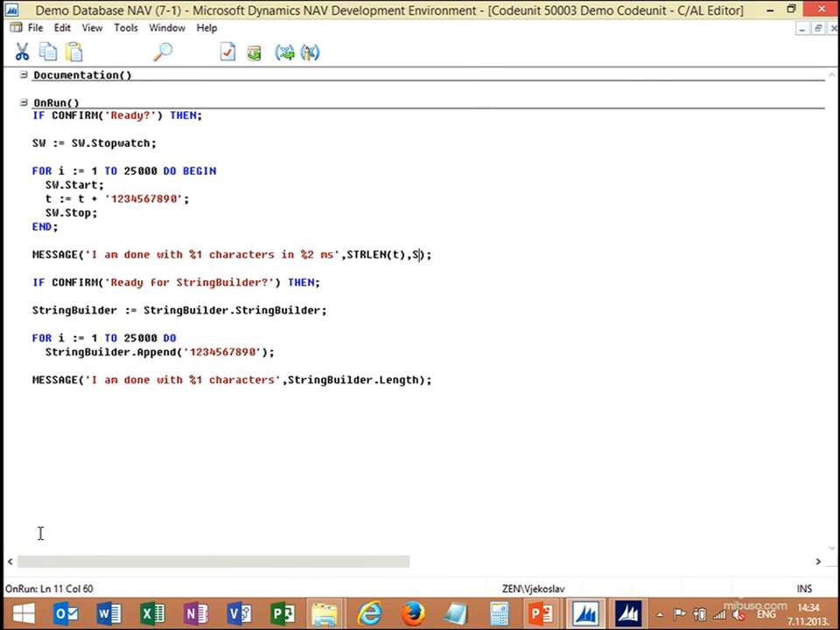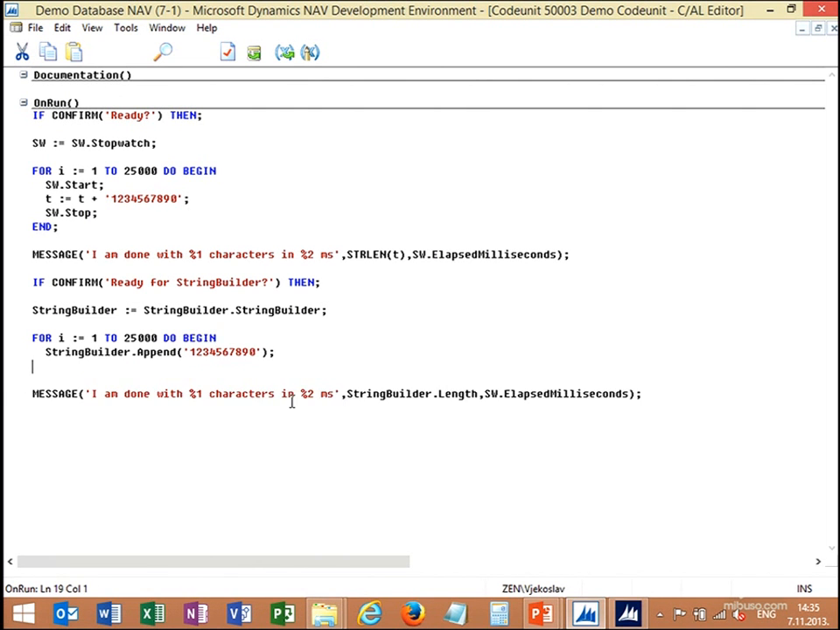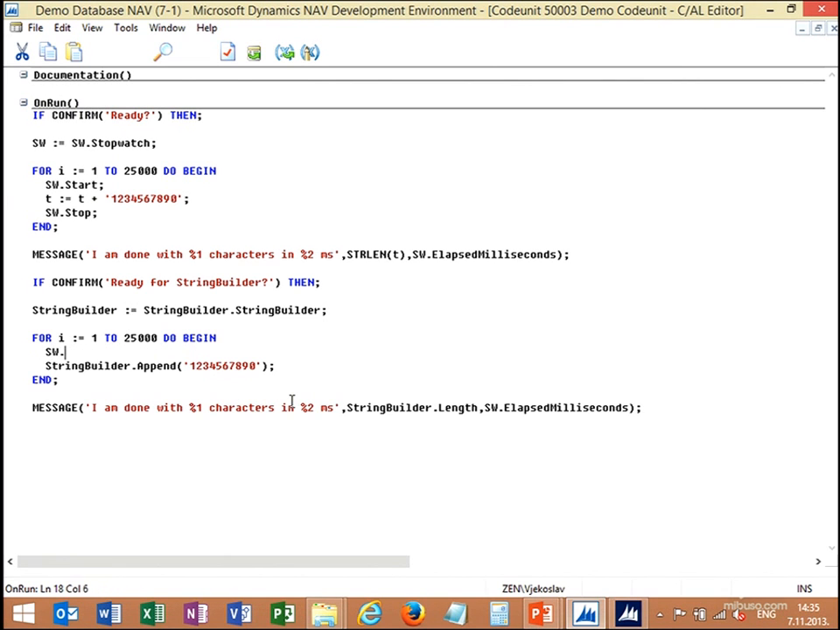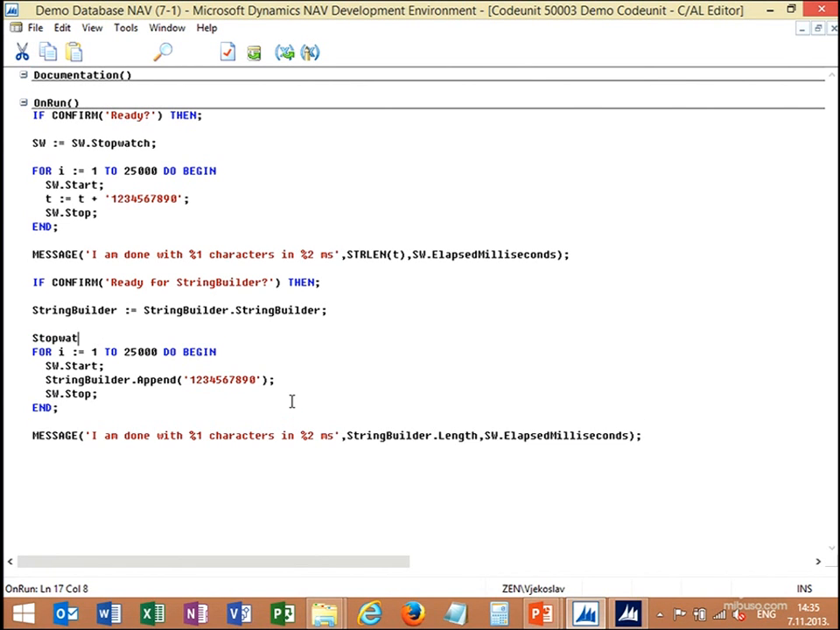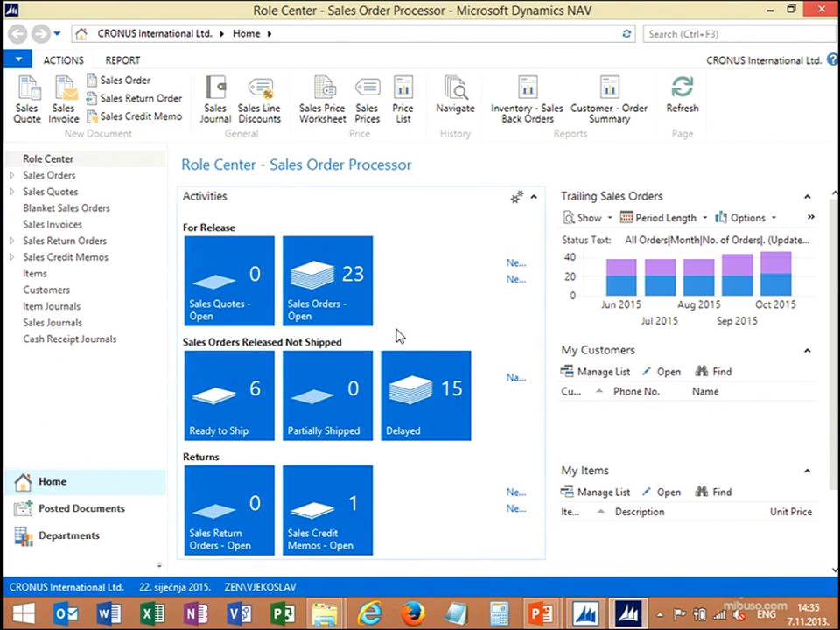So here I will just put stopwatch.ElapsedMilliseconds. Okay, so that's the first one, and here I'm actually going to copy that part and put it here in milliseconds. Again, I add the stopwatch here and stopwatch stop and, sorry, it's SW reset. And that's it. So I will run this piece of code now. It asks me if I'm ready. Yes. Let's wait.